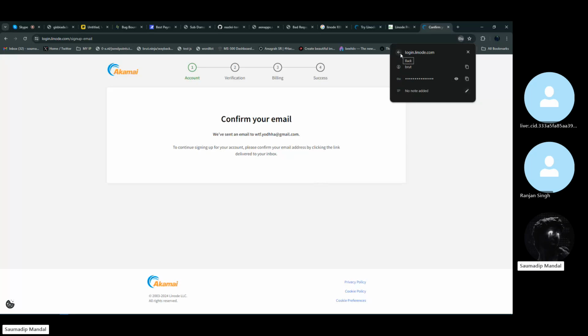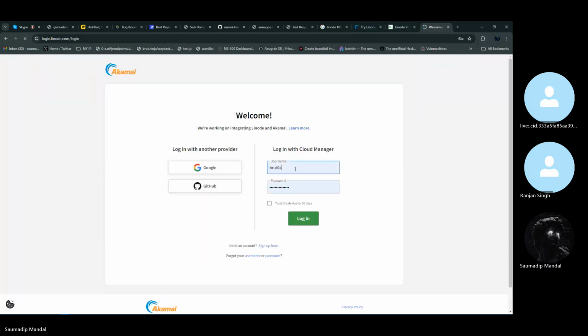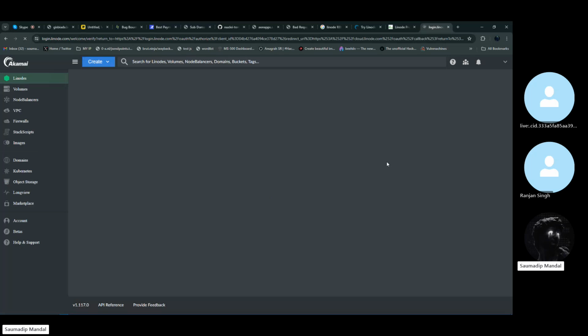Okay, so I confirmed the email basically. So you can see root 0x. Okay, so now it will tell you to verify your mobile number and all. After that, or you can skip that verification of mobile number and all.